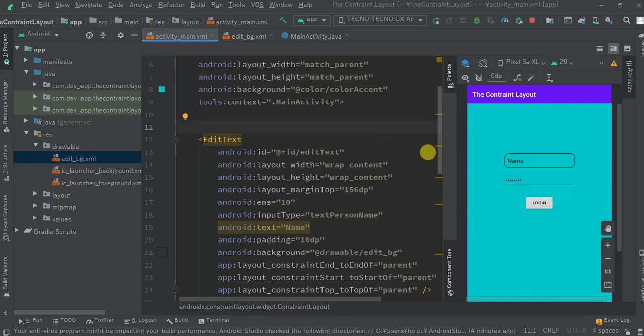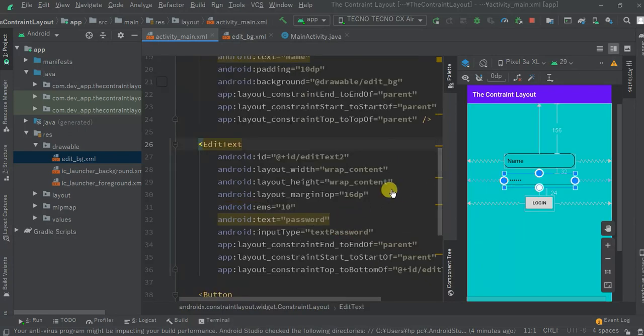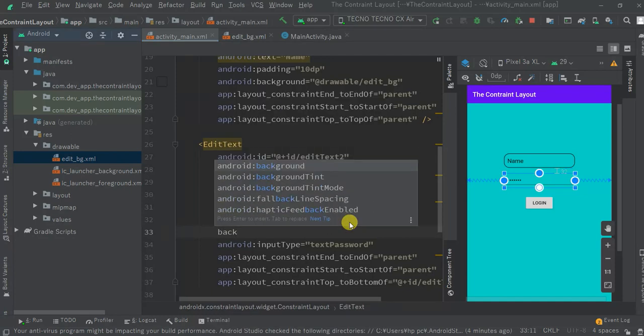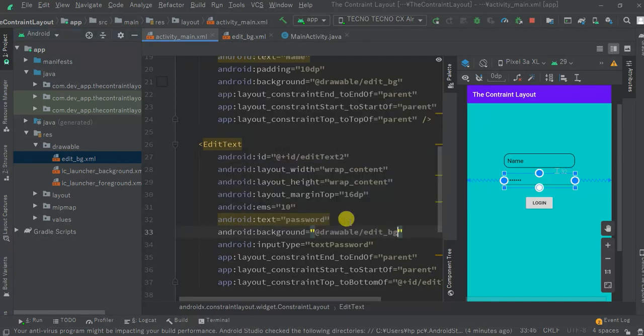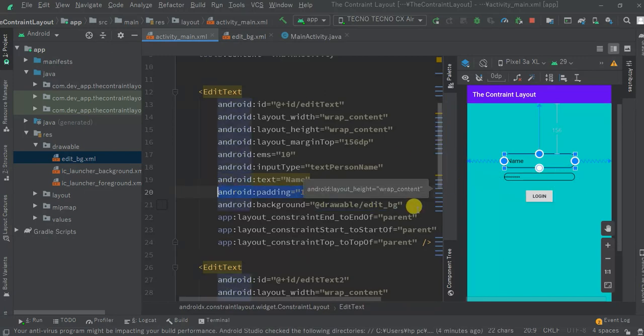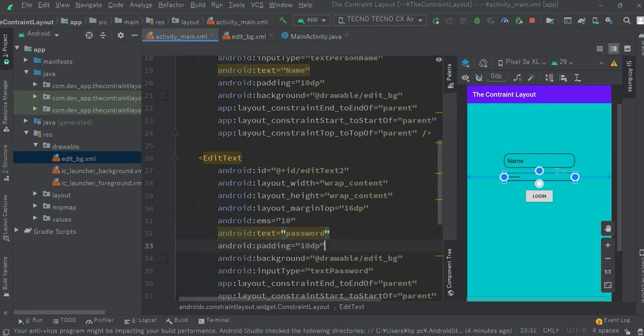So just implement the same thing for the password. For us to do so, just bring in your background and edit background. So it's going to set the same thing. And what did we use here? We used the padding of 10. So you can easily copy that, the padding of 10, and put it here as well. So you have the padding of 10, the padding of 10.